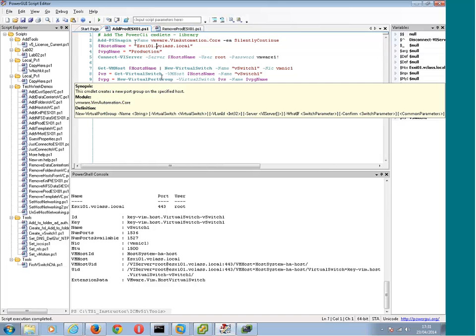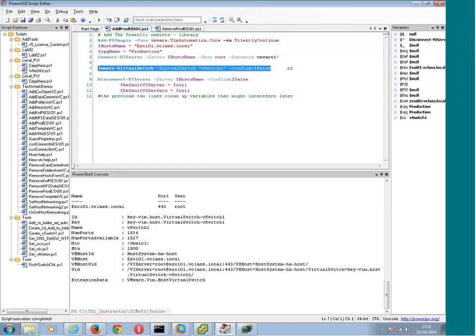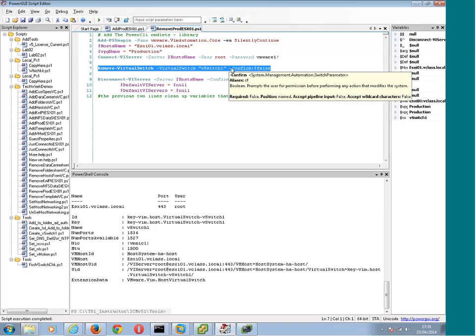When you create the switch, you've got to say what port group, whatever else you can click on it. When you remove it, whatever's on it goes too. So I didn't need to, could have, but I didn't need to remove the port group first and remove the network and then remove the switch. They will all go in one go.